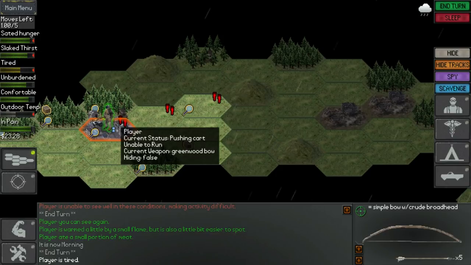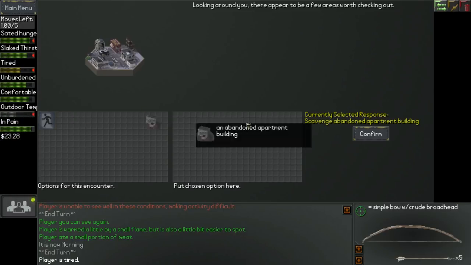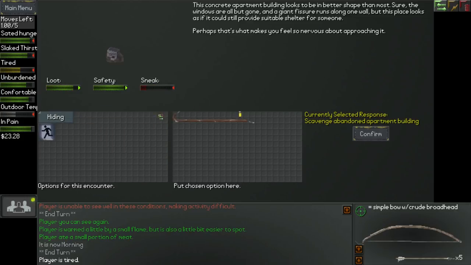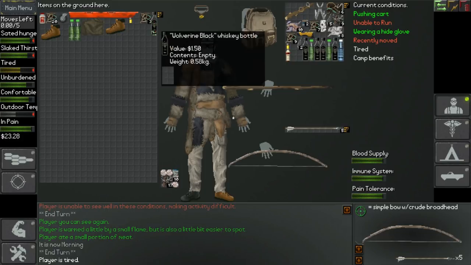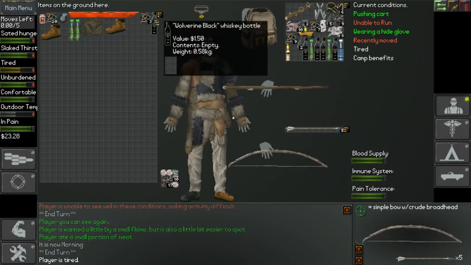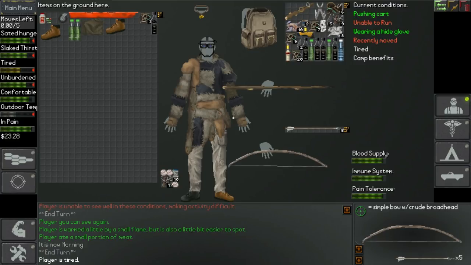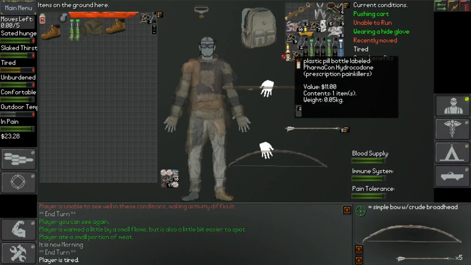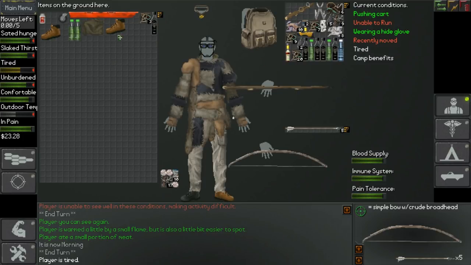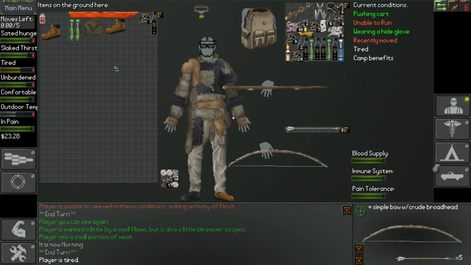Player's tired. Okay, I need to sleep next time it's nighttime and not use my NVGs that time. I probably should be sneakier. I'm being really kind of reckless. More painkillers. I'll take this wheel just in case. Can use it to make something, maybe?